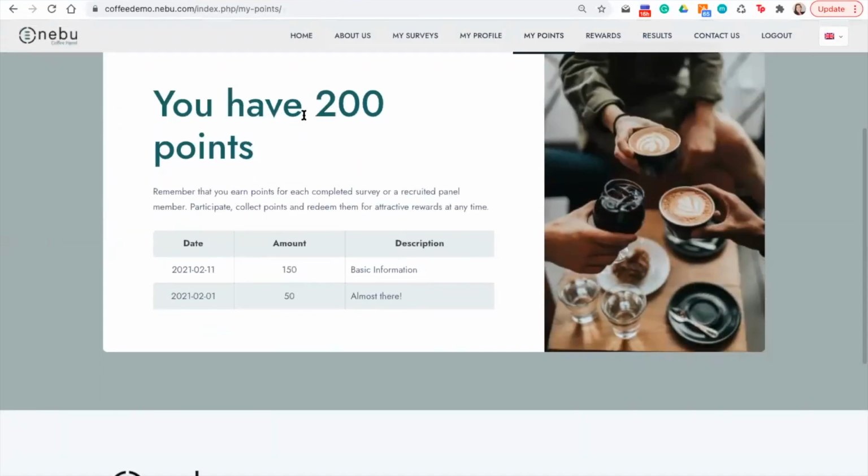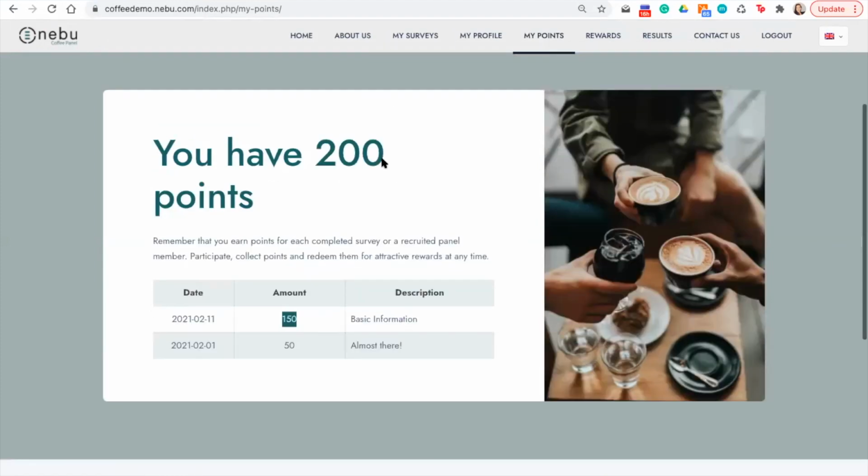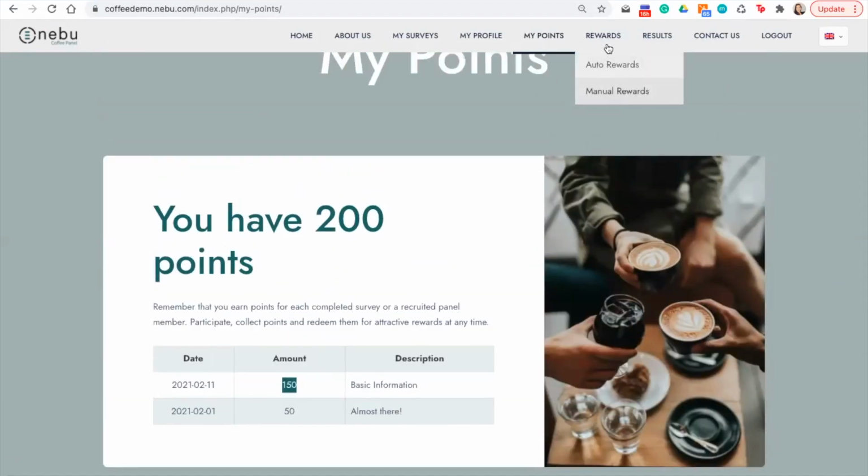So right now I have 200 points, 50 for completing the registration. I filled in basic information. It's of course up to you how you set up the points. There is a conversion between points and your particular currency that you work with, supported in Nebu Panel Manager. And again, we have the rewards part already here. I don't want to speak about it because we have a whole big webinar planned in a month.